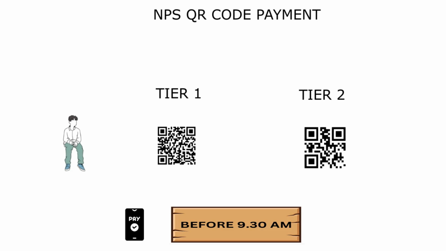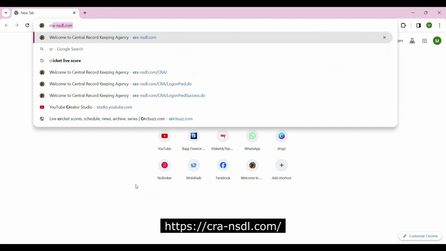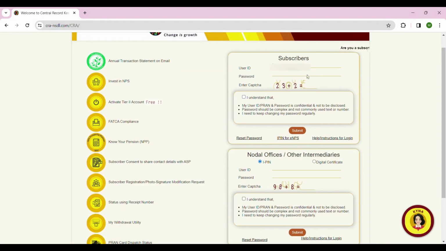If you make a payment before 9:30 a.m., you will get the same day NAV units, that is net asset value. Log in to cra-nsdl.com. Enter the user ID, enter NPS password, enter CAPTCHA, click this checkbox and then click submit.